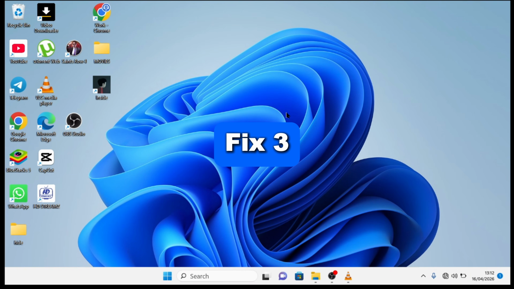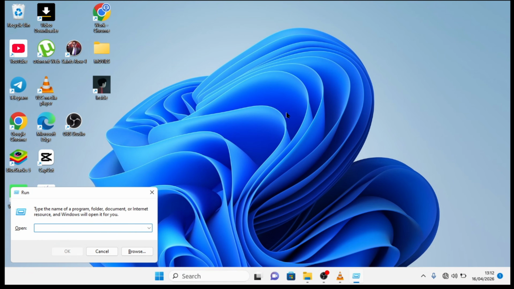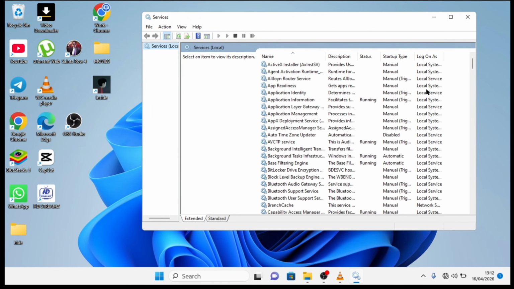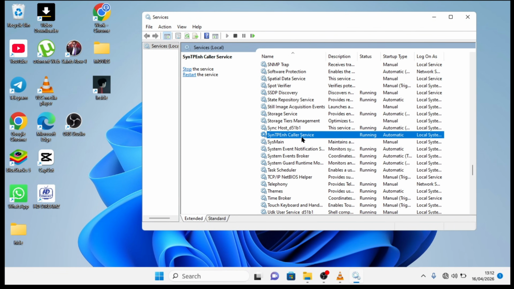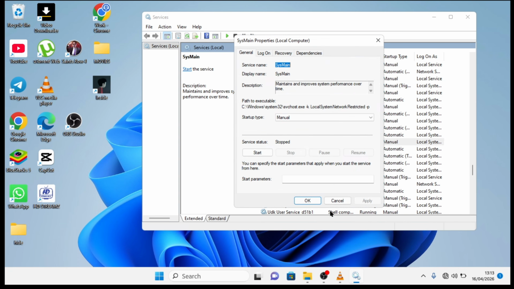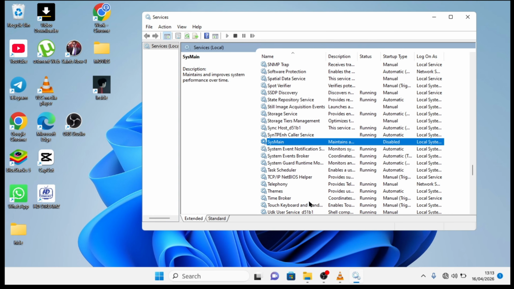Next, we fix SysMain. This feature tries to preload apps into RAM. Sounds helpful, but on 4 GB RAM, it actually makes things worse. It uses memory for apps you're not even using. That leaves less RAM for real tasks. Let's disable it. Press Windows plus R, type Services MSC, press Enter. Scroll down, find SysMain. Right-click, click Properties. Set Startup Type to Disabled. Click Stop. Then apply OK. Restart your PC. Now your system stops wasting RAM. Apps may open slightly slower at first, but overall performance improves because your RAM is now used properly.